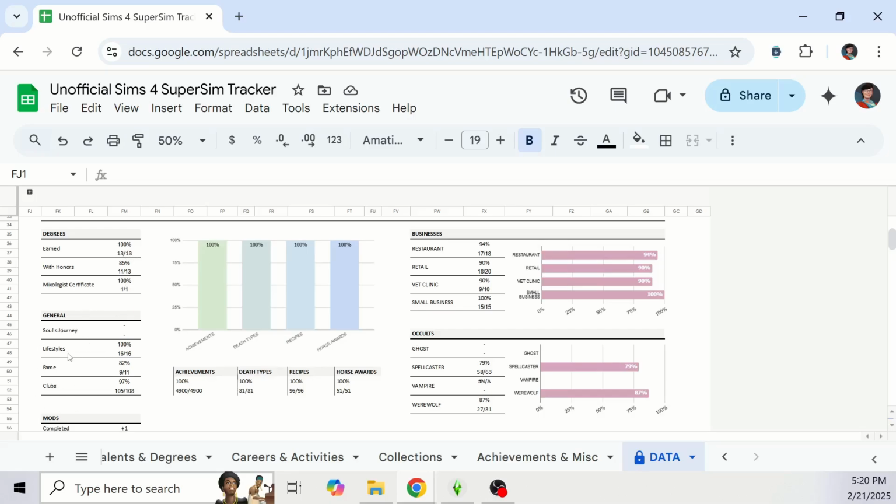General, like our Soul's Journey. Now we have life and death turned off, so that's not going to be reflected here. But if I did want to do the Soul's Journey and I had life and death, then that will give us our numbers. And so on. Our mods completed here. All just kind of various stats for you to look at. And that will all autofill in for you.